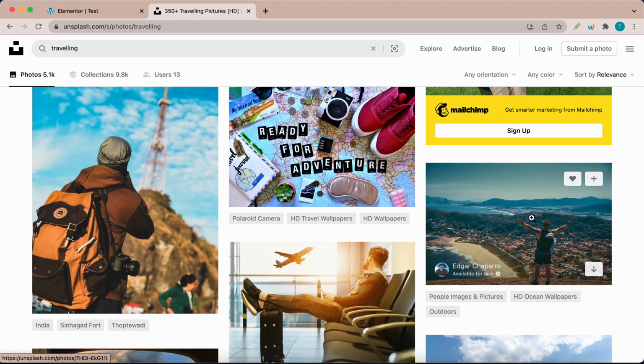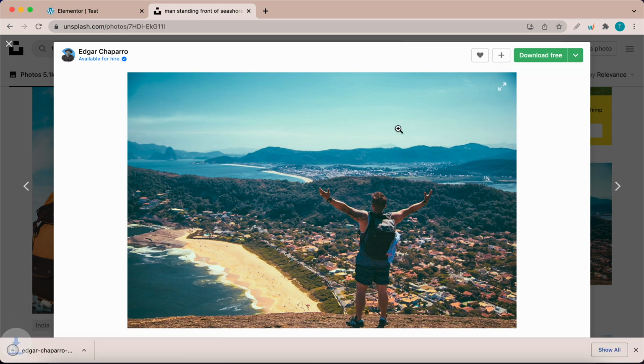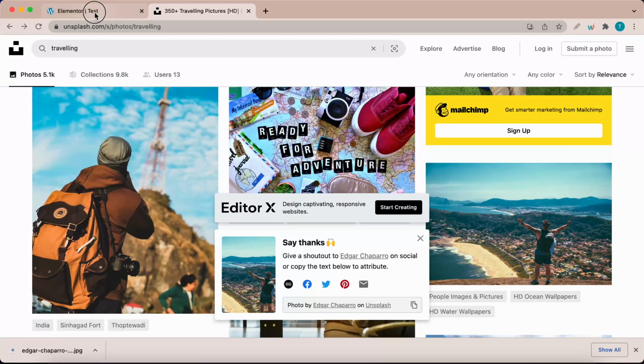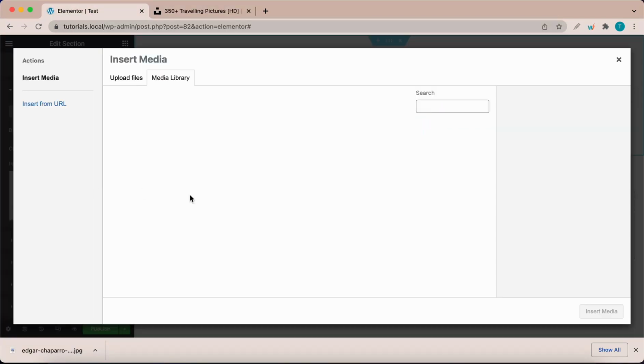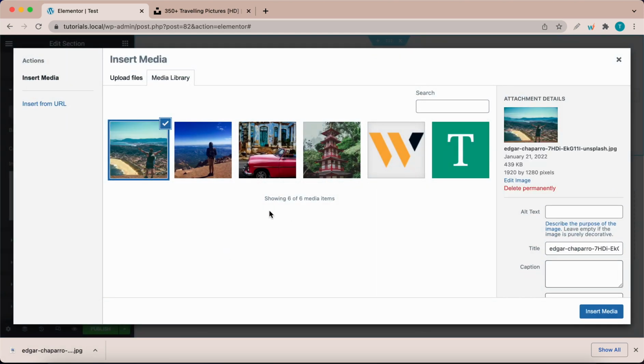I'm going to click on the image. And next to download free, I'm going to select the medium size. I'm really trying to avoid having to compress an image. So I'm going to go back to the website and I'm going to upload the picture that I just downloaded. The size is about 439 kilobytes, which is not bad. So I'm going to click Insert Media.